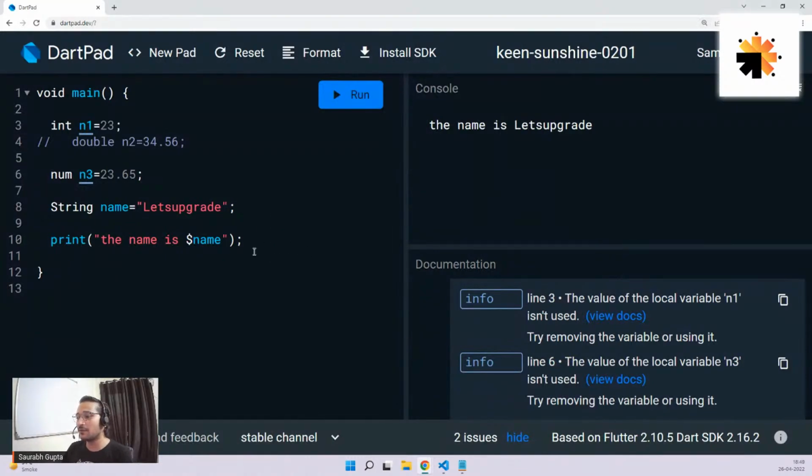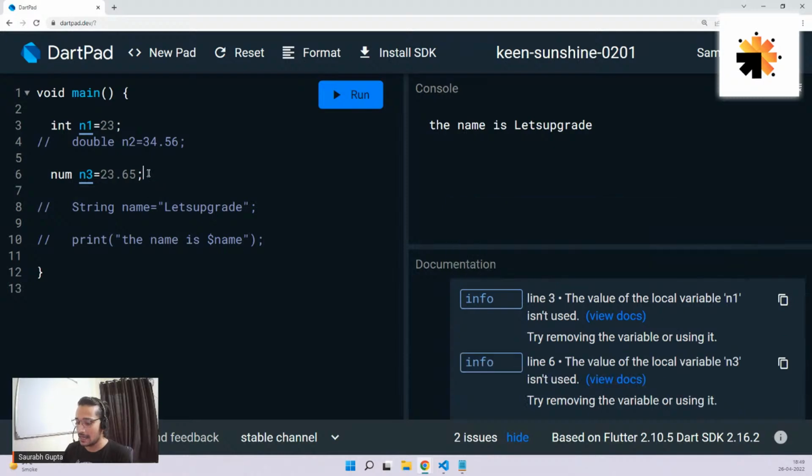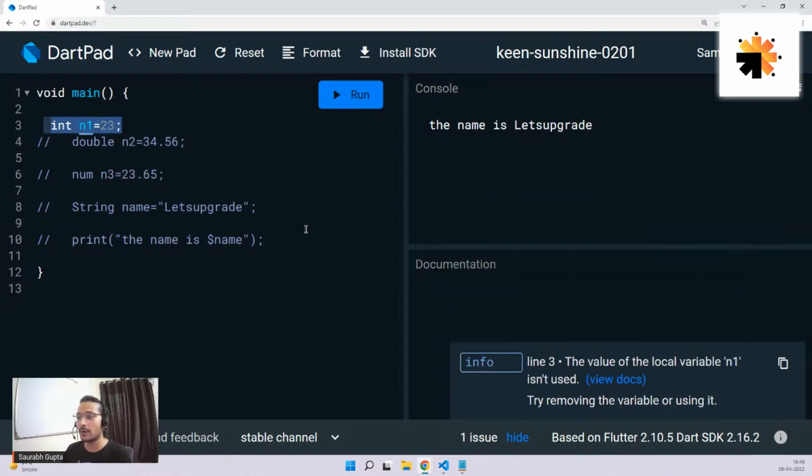Okay, now guys, let's move ahead and see how conditions work here. Are they exactly the same as other languages, or are they any different? Let's see. So let me comment all of this. Let's have a single variable like this, n1.